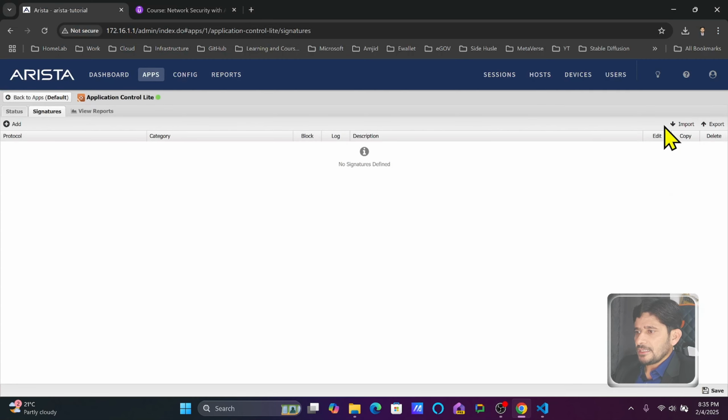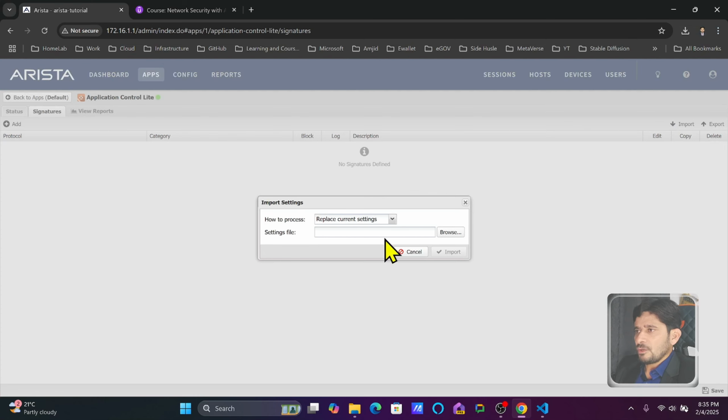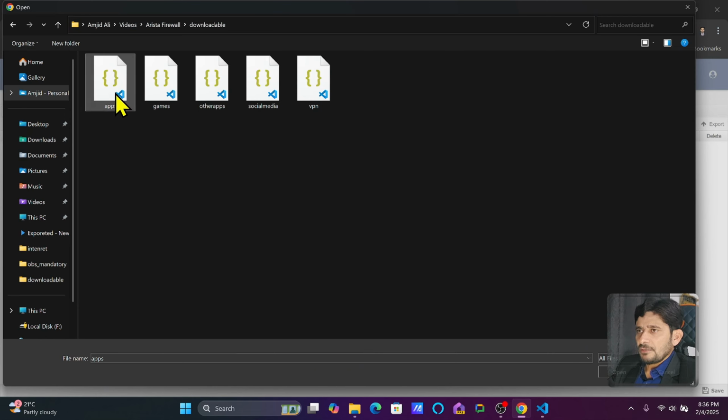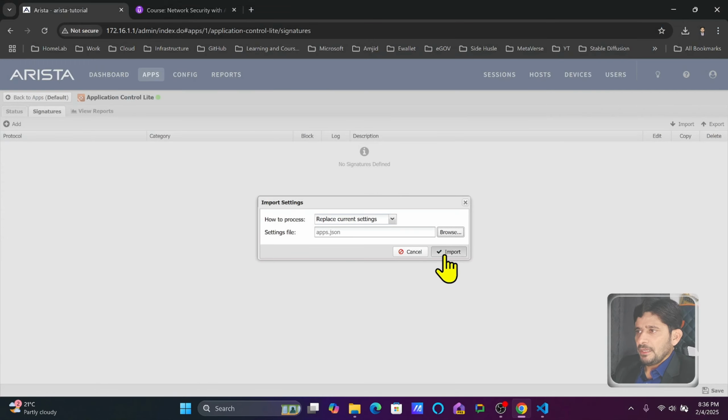So you can see here, on the top right, there is export and import. The beauty in Arista is that you can export most of, in fact, the configurations in the JSON format, and of course through AI you can edit that, and then you can bring the JSON back and upload it here. So I'll simply import that JSON file, and here you can see replace current settings, append or prepend to current. So I will be getting those applications here, for example apps, and simply import it.